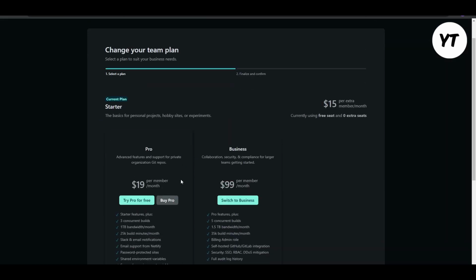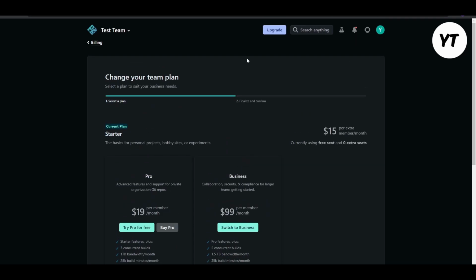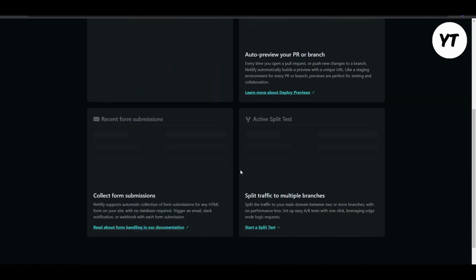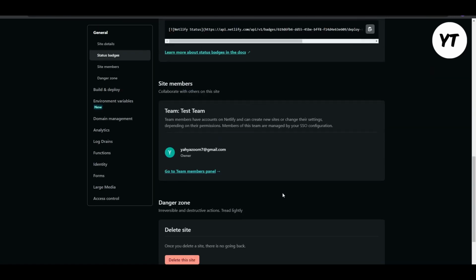If you want your own domain, you should use their paid services. But for a normal web app, it is good to go with free options. If you want to delete this site, you can do it by clicking on Delete this site.